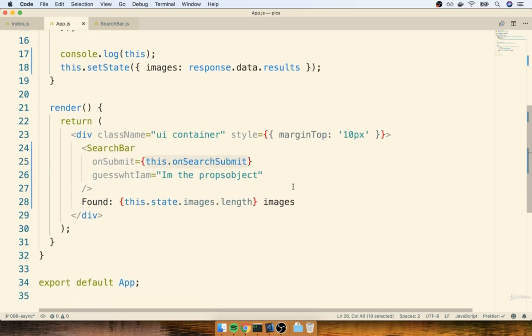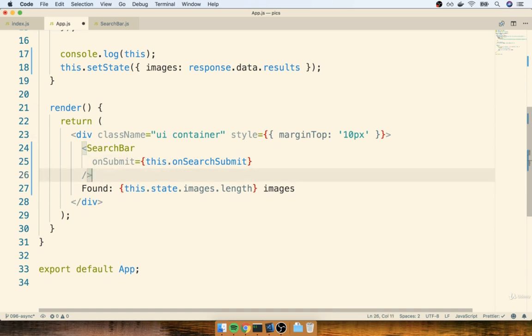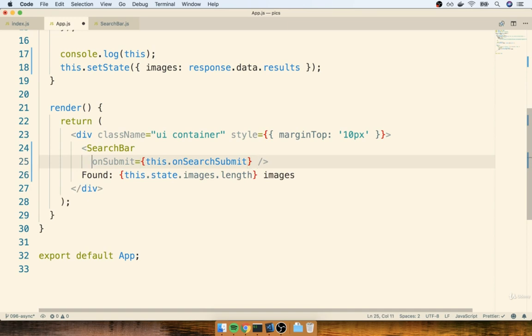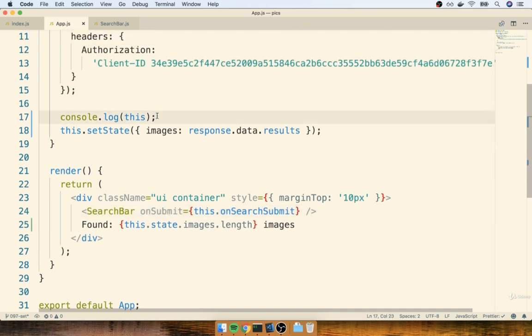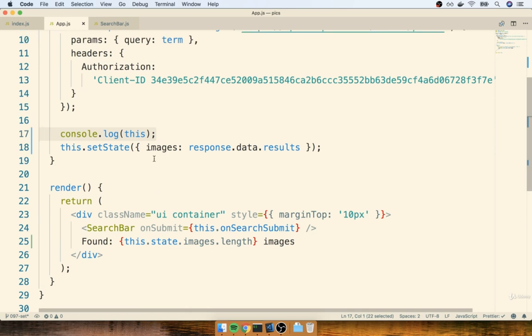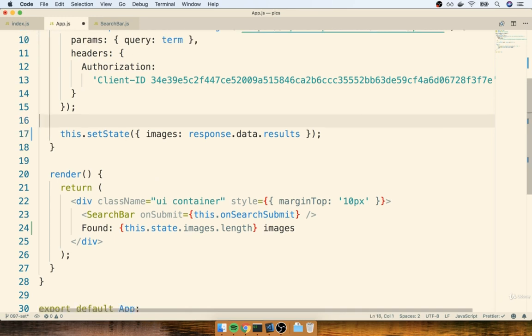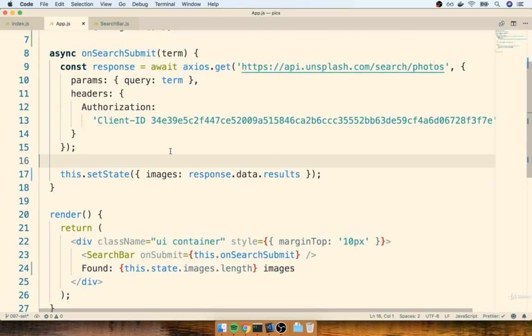Now, before I do any of those, I'm going to remove this little silly prop I added in there, like so. And then I'm going to put this back on a single line. There we go. And then one last thing I'll do is I'll remove the console log of this, because after we fix this issue, we're not going to need to know what the value of this is inside there. We'll know it's just fine.